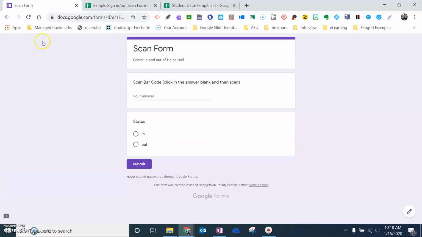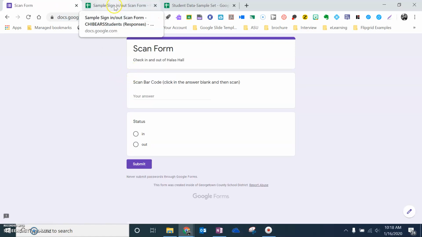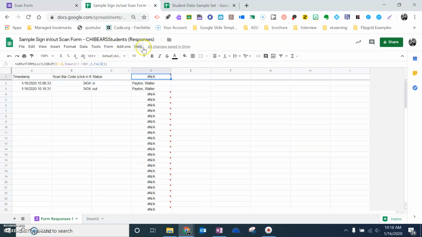I'm going to go back to our original form. This time, I'm going to click in here as a student, and our buddy, Mr. Walter Payton, now scans. He wants to leave. So he's going to click out, and he's going to hit submit. And you'll see that it always takes us back to this submit another response. I'm just going to check that. I'm going to go to our response sheet. Take a look. It now shows us that on January 16th at 10:18, Mr. Walter Payton checked out of the media center.